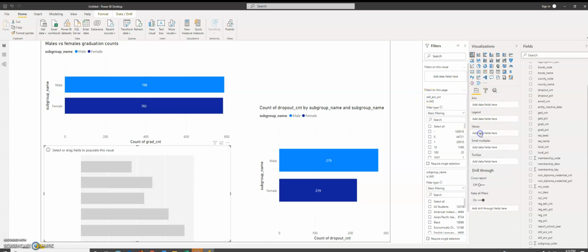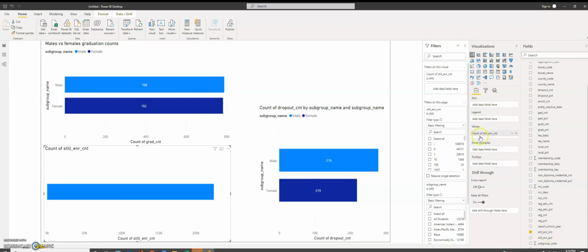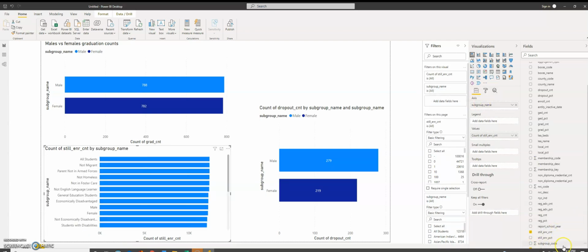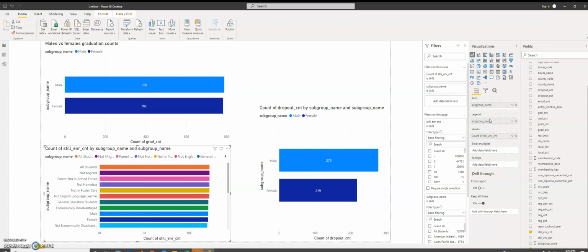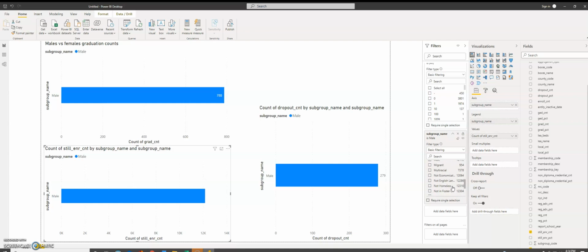We know we want this. We can't. See, I always think that you should be able to take it from there. Still enrolled count. It's not even check marked. But we want it in our values. And then our subgroup names. And they put it automatically in the axis. And then we want one in the legend. Now we want to filter male and female. Oh, it's up here under F.